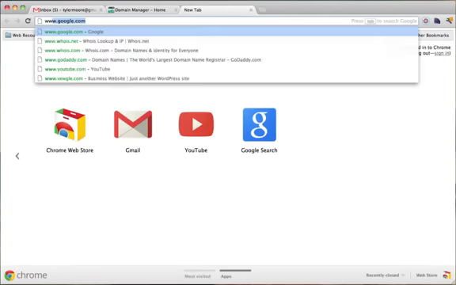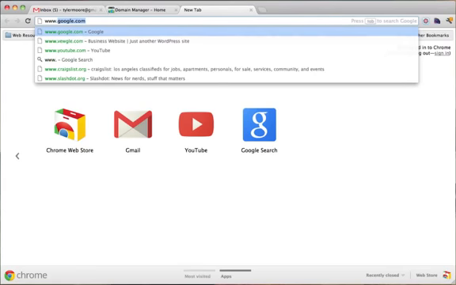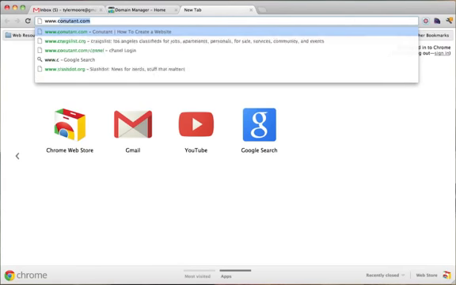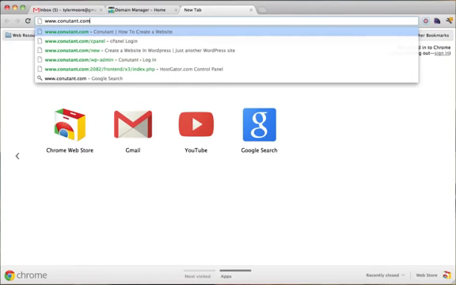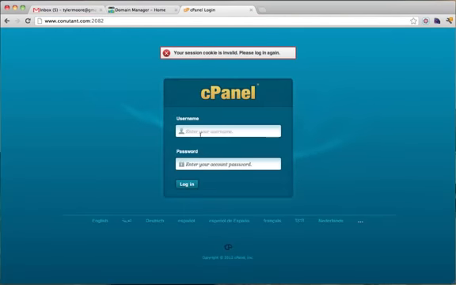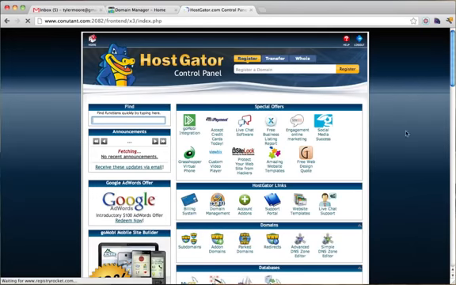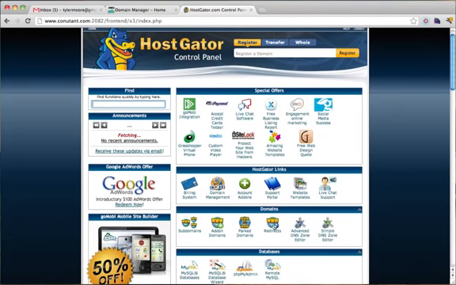So we're going to open up a new tab, and we're just going to go to www.yourwebsite.com/cpanel, and we're going to put our username and password in here. And after we do that, we're going to add on a domain. So we're adding on this domain for our hosting. We've already bought the domain. Now we need to add it to our HostGator hosting.